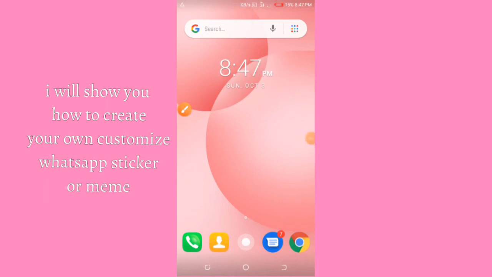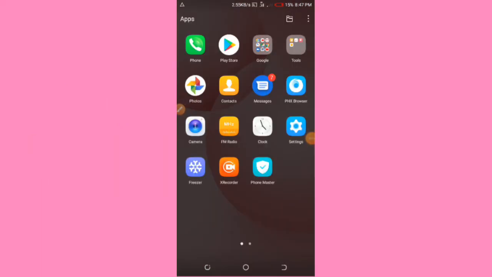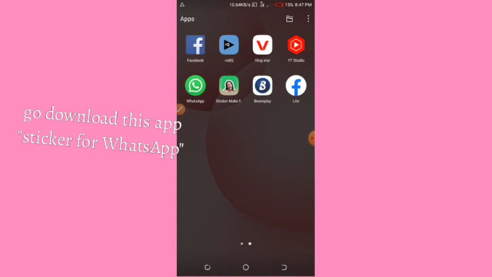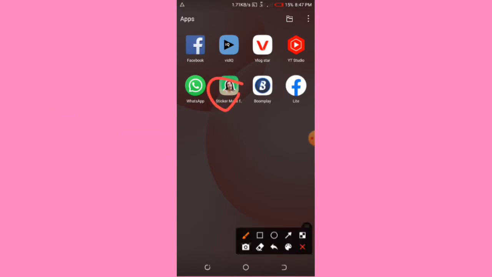Hello, I'll show you how to create your own customized WhatsApp sticker or meme. So the first thing is go and download an app called Sticker for WhatsApp, and this is the app here.